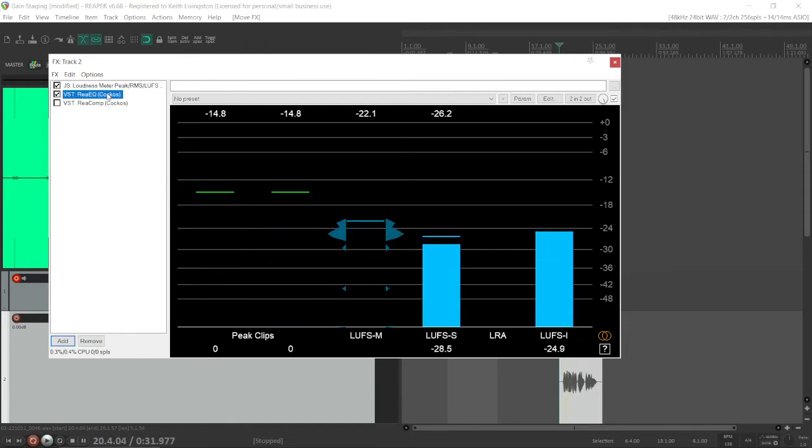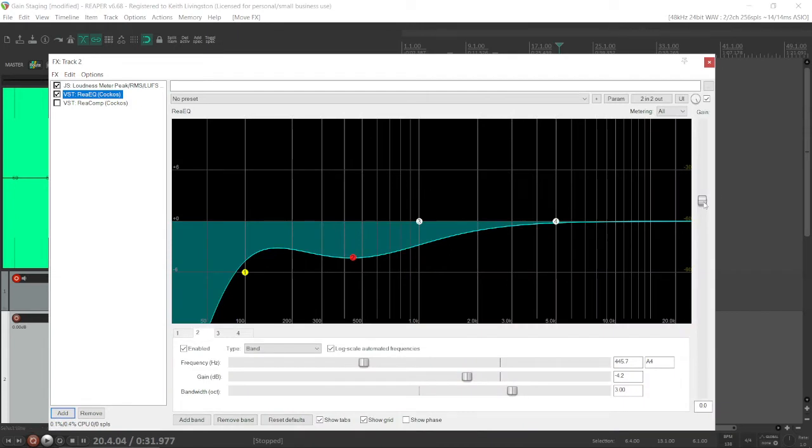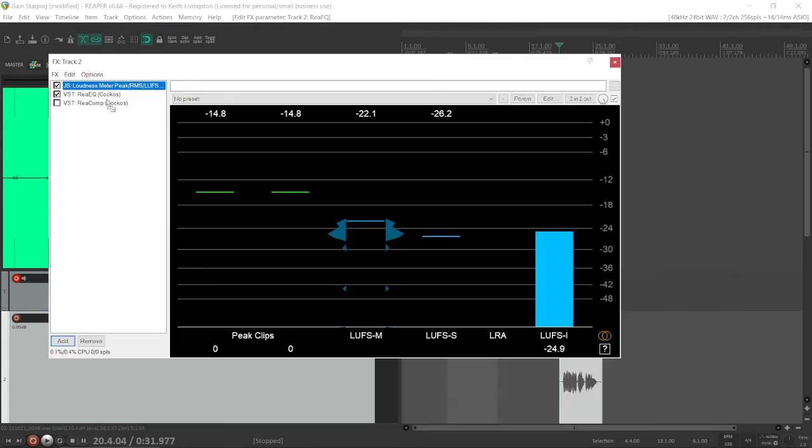Okay, so I think re-EQ is going to need maybe 2, 2.5, maybe 3 dB. There's 2.6. Let's drag the meter afterwards and see if we're in the same place.